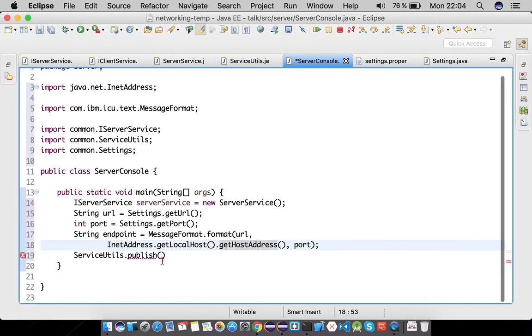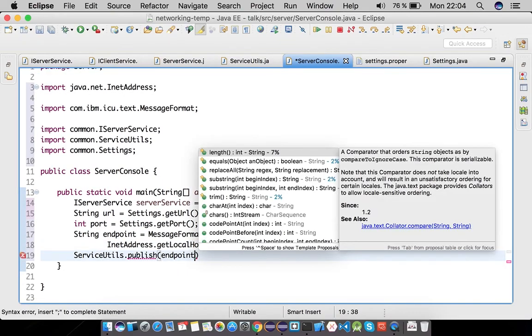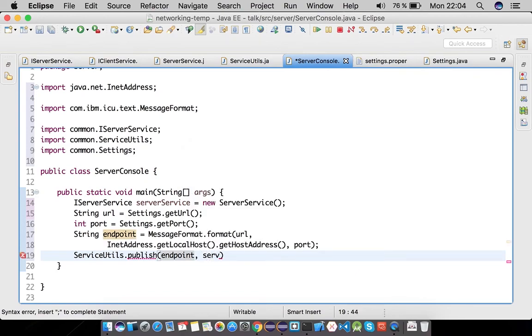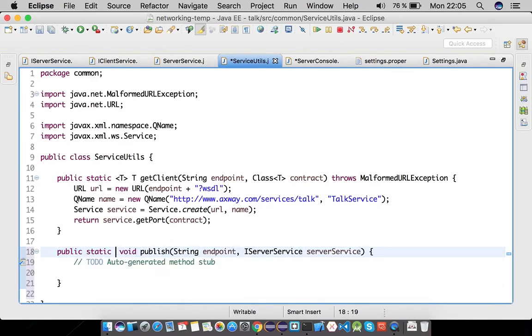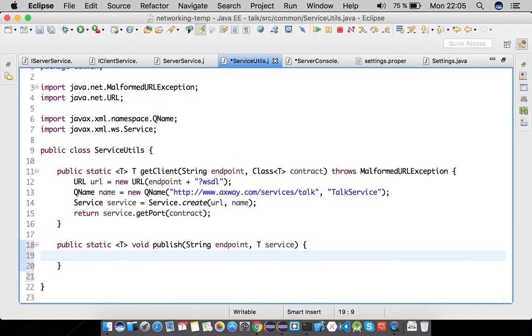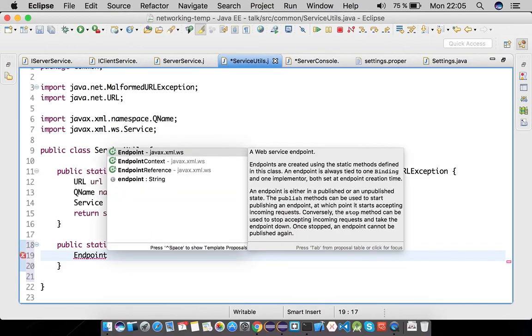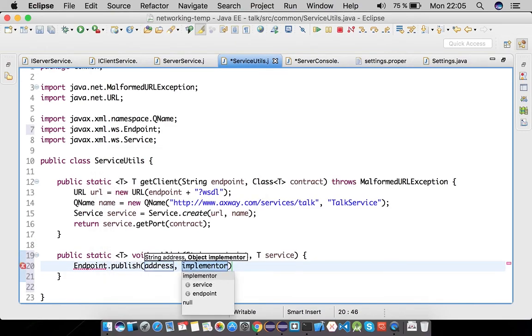With this URL, we need a method to publish on an endpoint, and with an implementation of the service, that's going to be our server service. The method doesn't exist, so let's create this utility method for us. The method should be a generic one, should return void, but it has to get an implementation of the service, an instance of the service. So this is going to be actually an alias, because the framework already provides a way to publish on an endpoint an implementer, which in our case will be the service. So the address is going to be the endpoint.